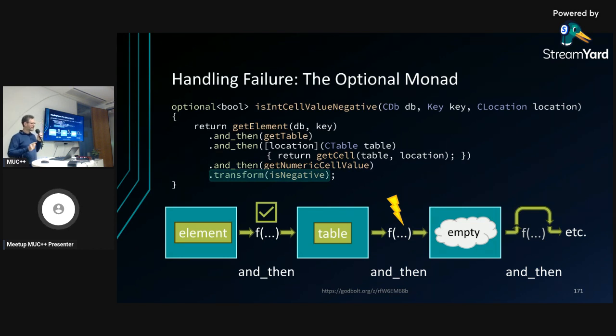Now, isNegative does not return an optional, so we cannot use andThen here. Here we use transform, just like for ranges and views. It changes the value inside the optional if the optional has a value. If not, it just changes the type of the empty optional.